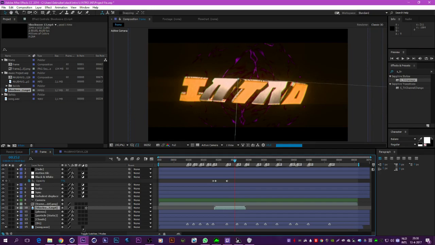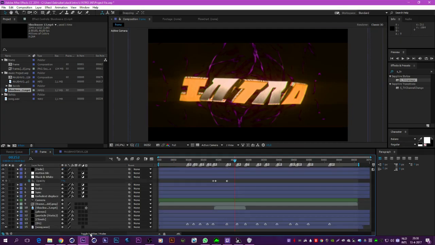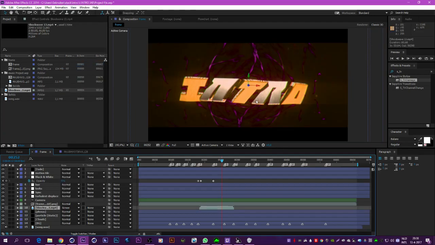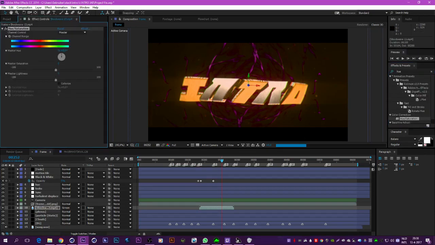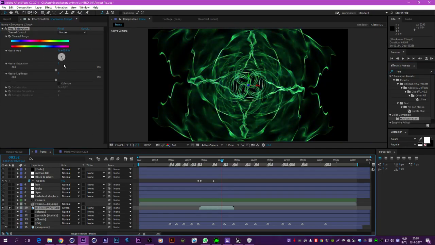So let's go ahead and make this a 3D layer to begin with. And let's then go to transform and go to the position and set it to 0, 0, so it is centered to the middle because it's a 3D layer. And then we're gonna go to toggle switches and modes and set it to screen. Then we're gonna add a hue saturation, turn that on, and then we can now change the color to green. That's green enough for my taste.